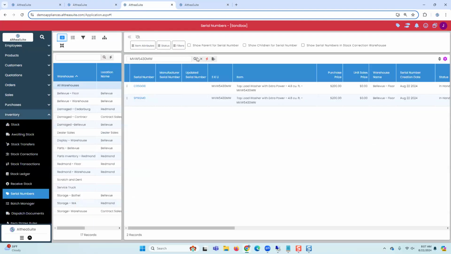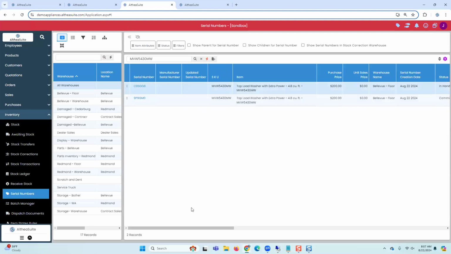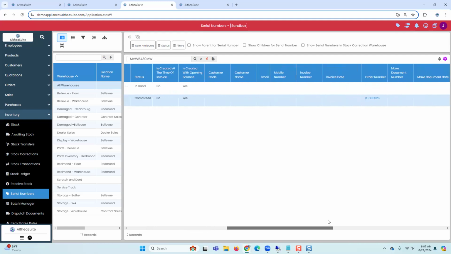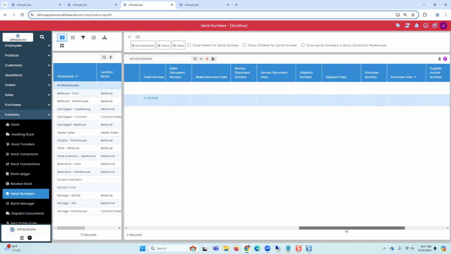But what happens to our serial number here? I'm going to just refresh my screen so it gets updated and we can see what happened to the serial number that's added. So if you see here, the serial number got committed already, and it got updated that it's committed on order number 28. If you can further see, there's no purchase detail because I added that as an opening stock.